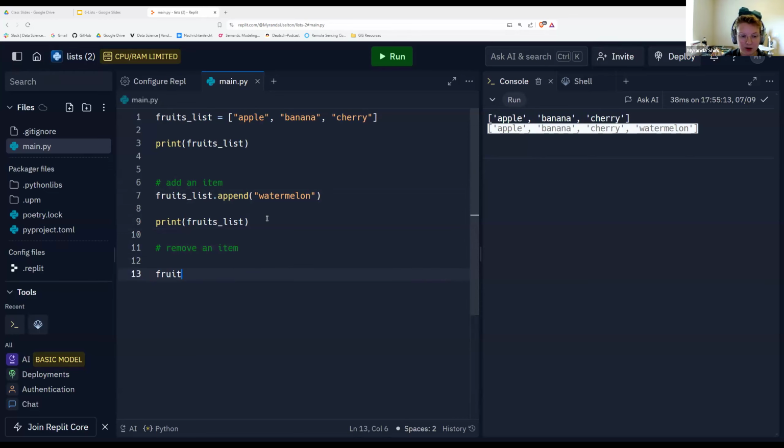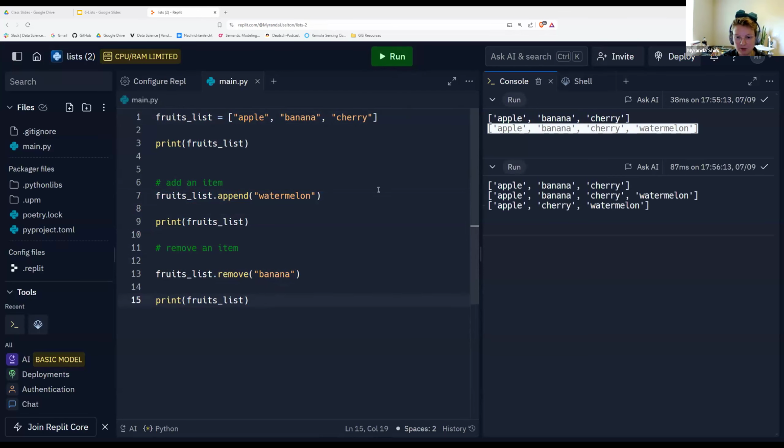Let's say now we want to remove banana. And then print our fruits list. So if you're coding along with me, first we appended watermelon, that adds it to the end. Now we're removing banana. And if we run that, you can see that we have gotten rid of the term banana.